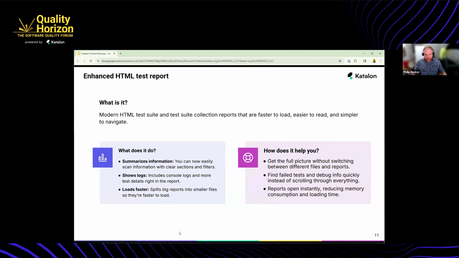We did a new HTML test report, more modern, prettier. Added a whole bunch of customer requests into it to make sure that you see the information that you wanted to see. Makes it easier to summarize information. It shows the logs, and it also loads faster and can be way bigger without any issues. So it helps you by giving the full picture without having to switch between different files or reports.